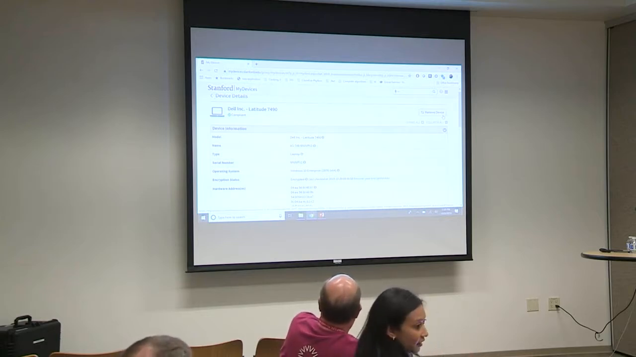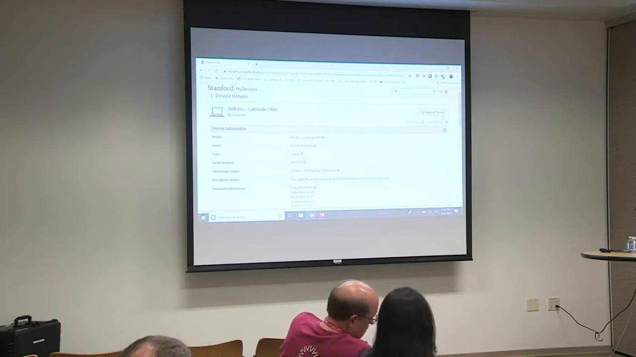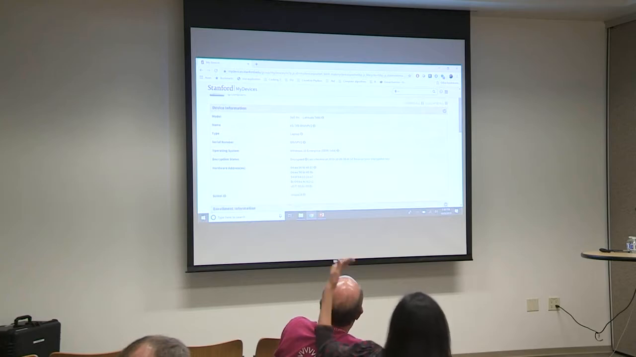And then Jay can actually go in again and say, run the enrollment again, make sure the BigFix is there, and bring it back under his thing. So that's what remote device is. And all the things we spoke about, like model, name, type, serial number, operating system, encryption status, which also says the last time that the device checked in.